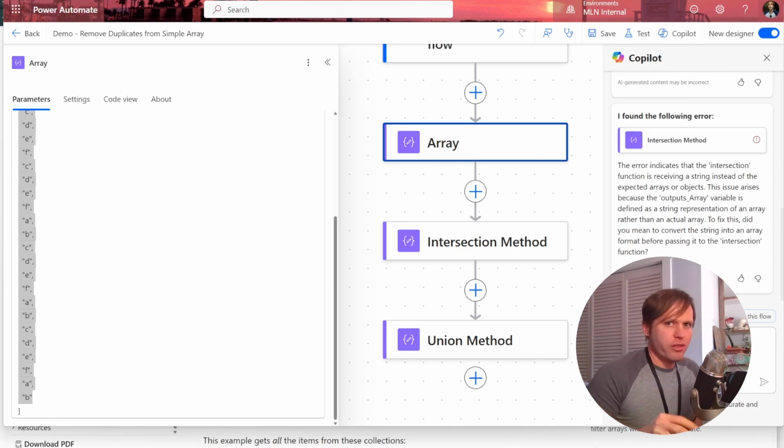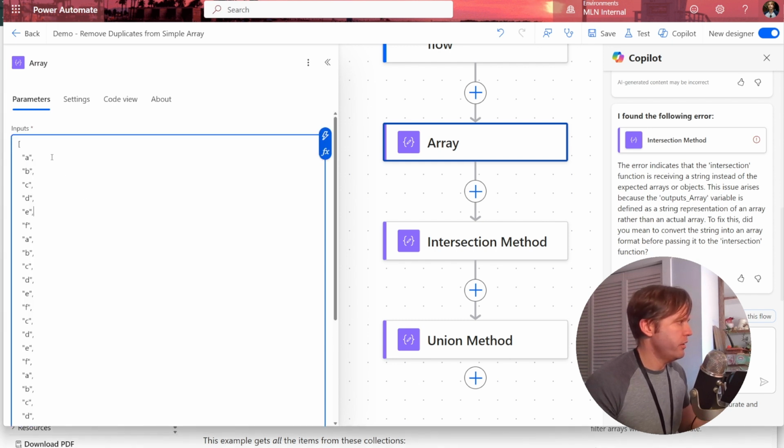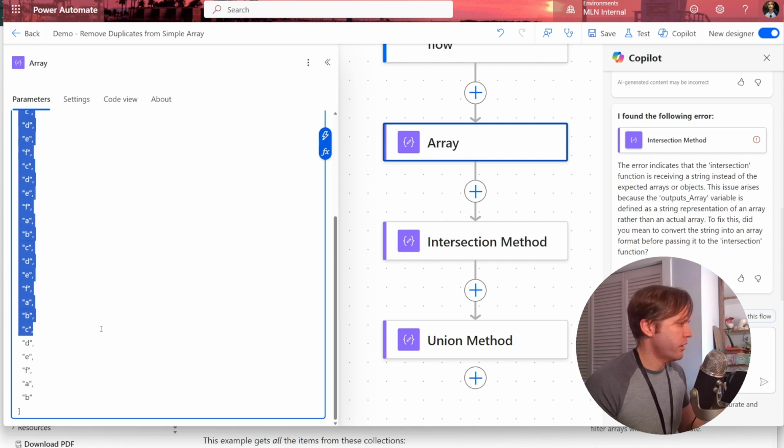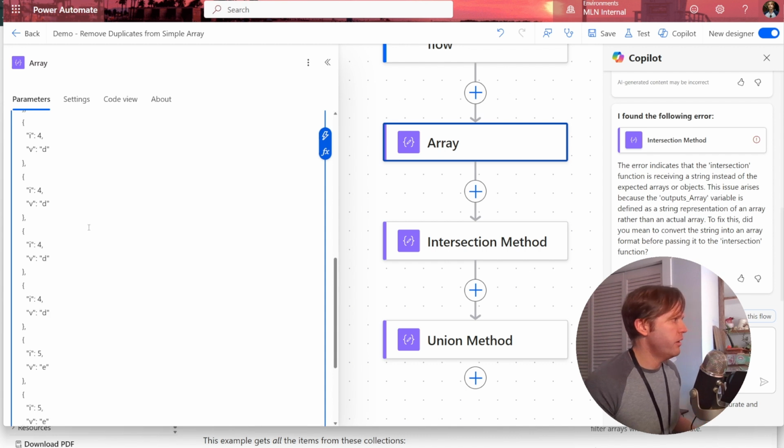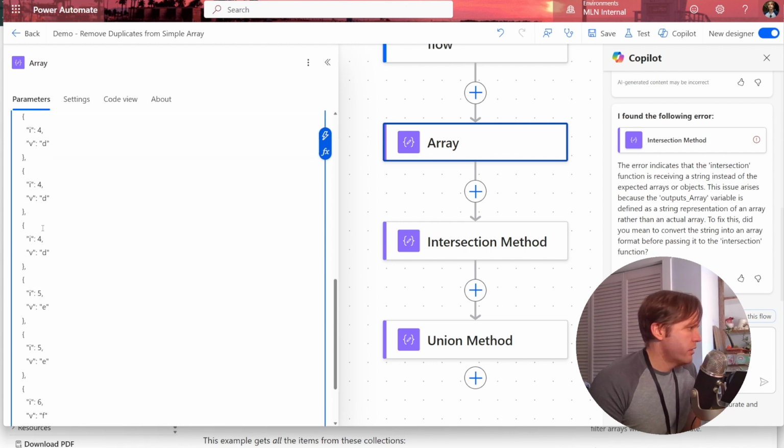So we saw that this works with a simple array with one column. It also works with multiple columns. So instead of doing a list of strings, let me just select all these, and I've got another list copied. I'll paste that in here. I've replaced our list of strings with a list of objects. We've got JSON objects, and each one has an I property and a V property. And some of these are duplicates.